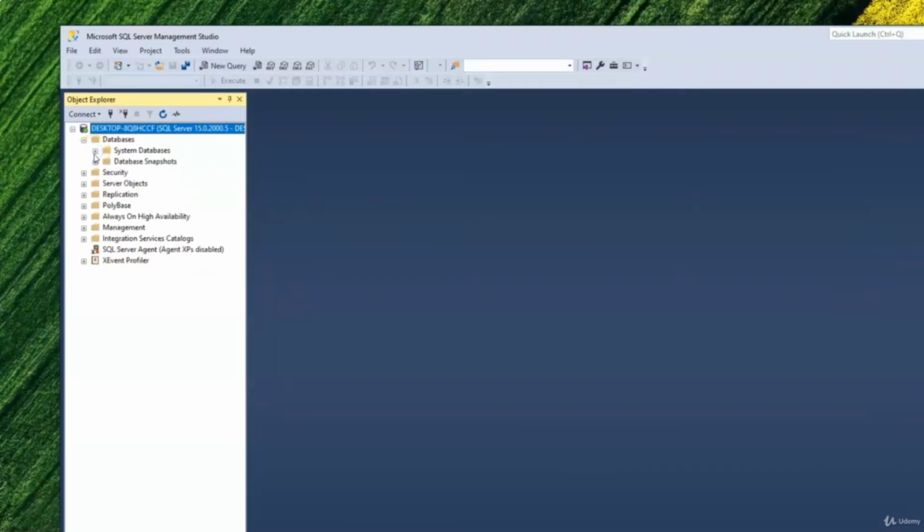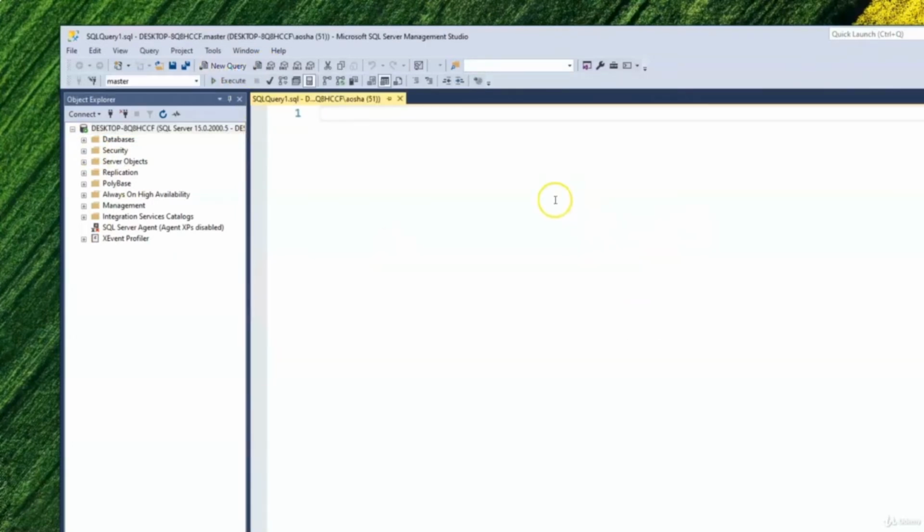I'm going to collapse this drop-down menu, collapse this as well. Now let's go ahead and click on New Query. This is the query box where we will type our SQL queries or SQL code.